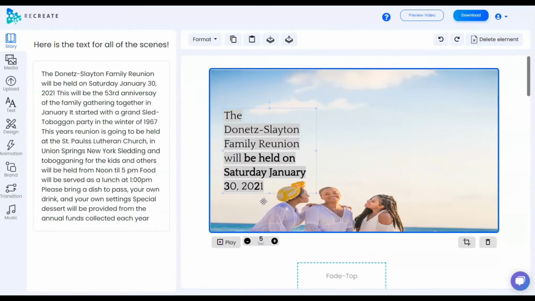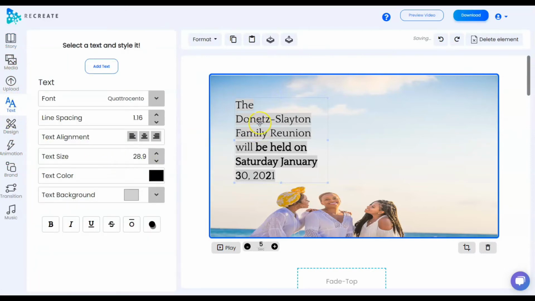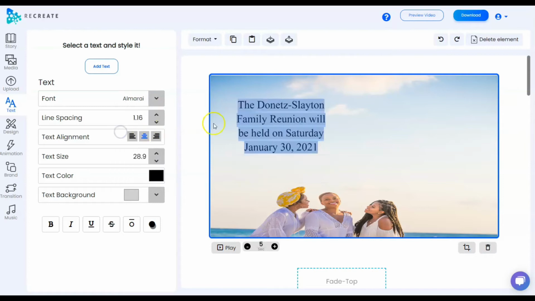Now the next thing I want to do is make these all uniform. So what I'm going to do is click on this, and I'm going to open the text editor up over here on the left. And then I'm just going to click on this, and you can do this either 2 ways. I'm going to highlight all this, and it's bold, but I don't want them bold, I want them normal. Now I also want them centered, and I also want to change the font to Almaray. So that's going to be that right there.